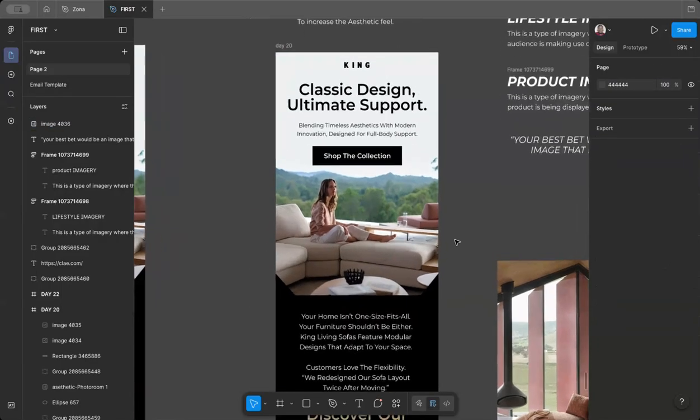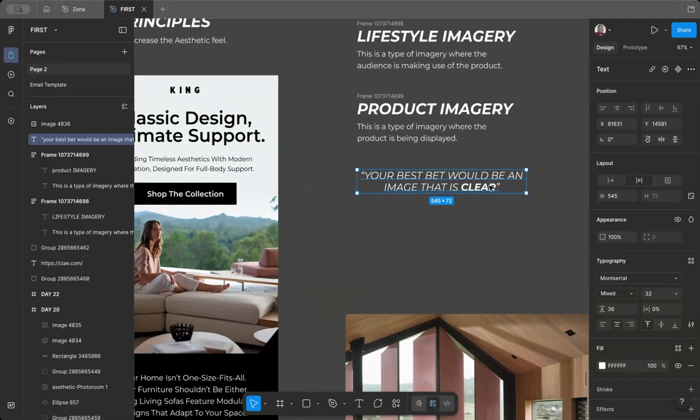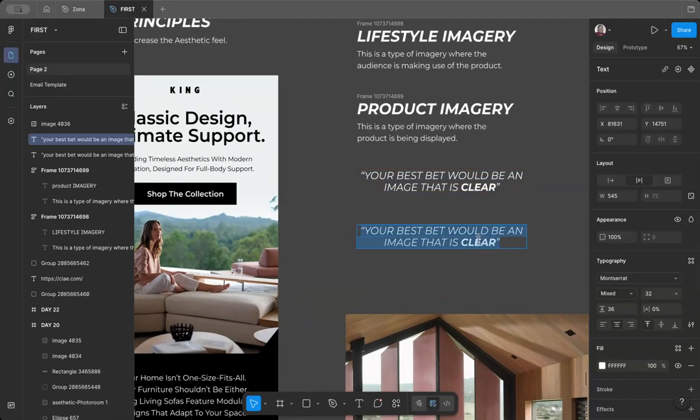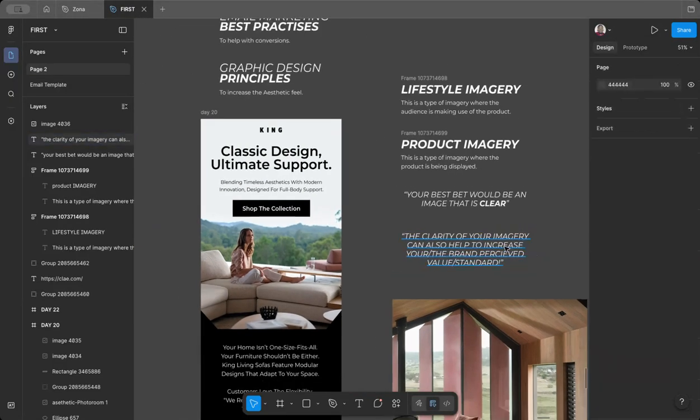Another rule of thumb here is that the clarity of your imagery can also help to increase your brand's perceived value and standard, right? So this is also something you want to look at.